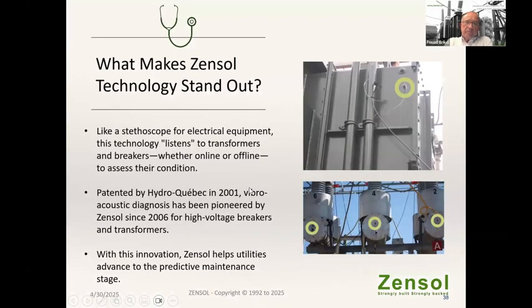And so Zensol is focusing now on Vibro-Acoustic technology. So why? Because it's like a stethoscope, we are able to listen to the transformers exactly like we do with a stethoscope. What is nice is that this Vibro-Acoustic technology can be used online or offline, and it's very simple to use.